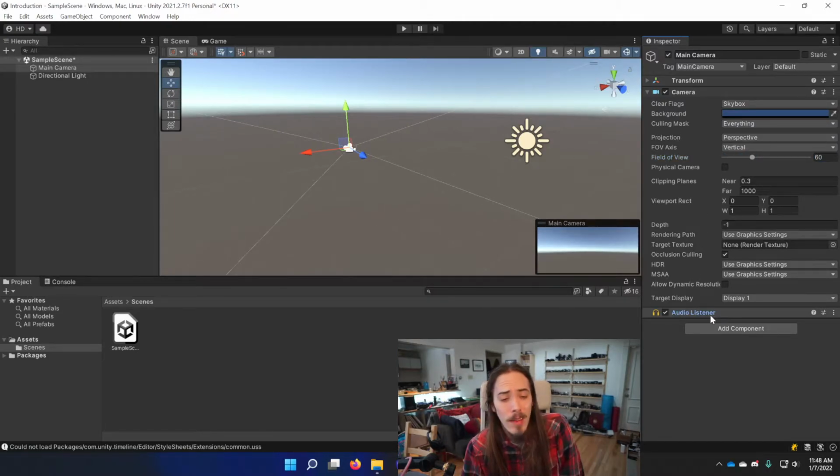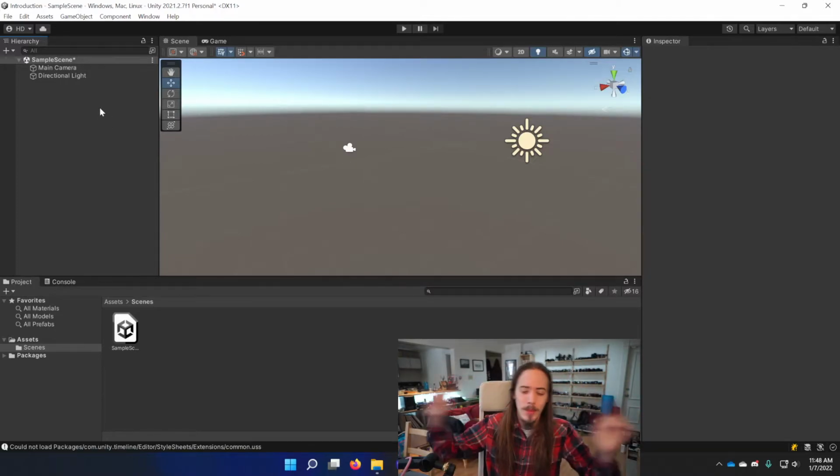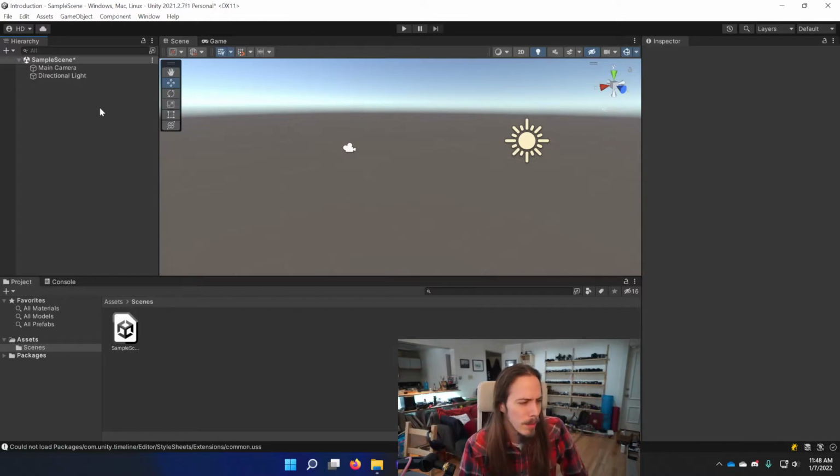Audio listener doesn't have any settings, but it still needs to be on a game object, because you need to listen to objects from a point in space. Audio sources are things that make sound, but you need to have relative positions between them so sound can come from the left or right or whatever.